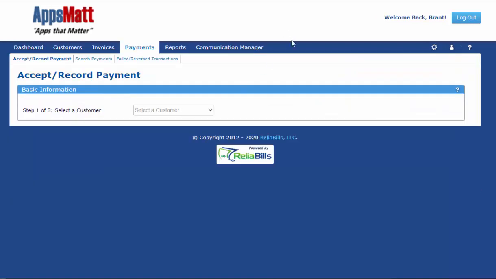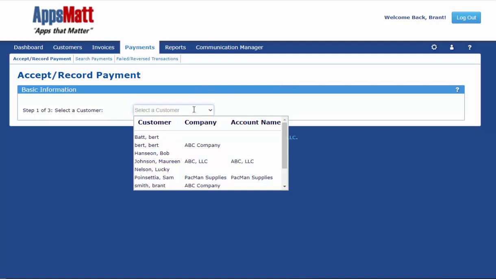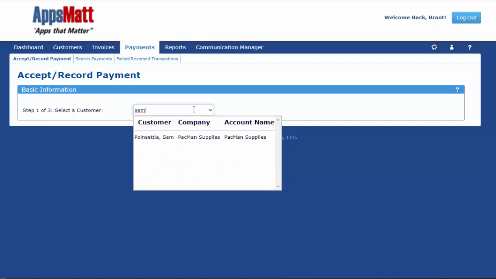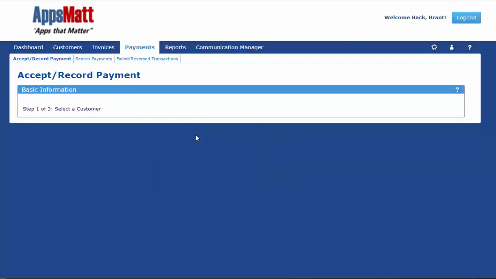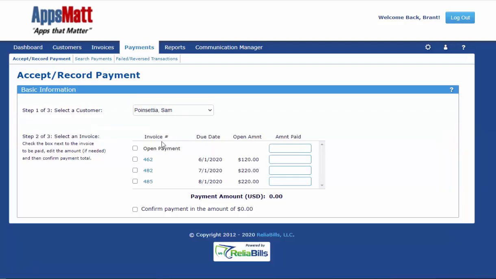Step 1 of recording a payment is selecting the customer. Click within the search box. If you don't see the customer you're looking for, just begin typing in a few letters of their name. When you see them, select them. The page will refresh, and now we're on Step 2.